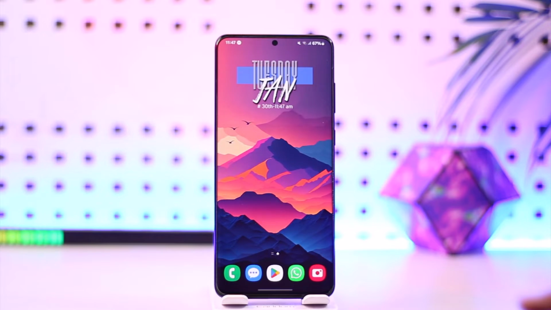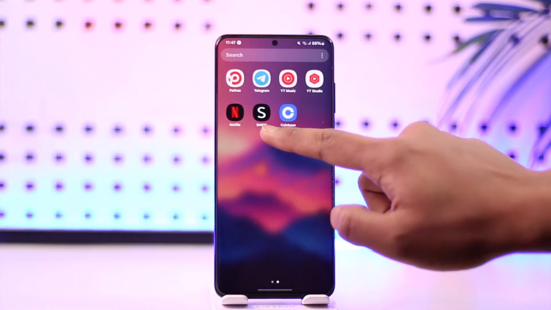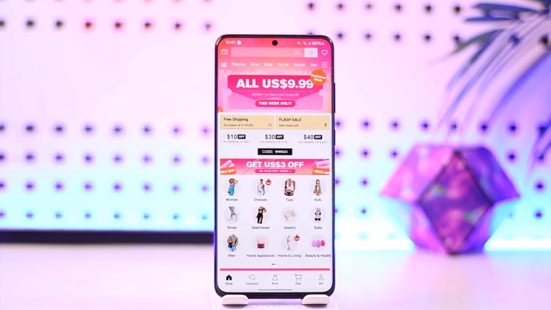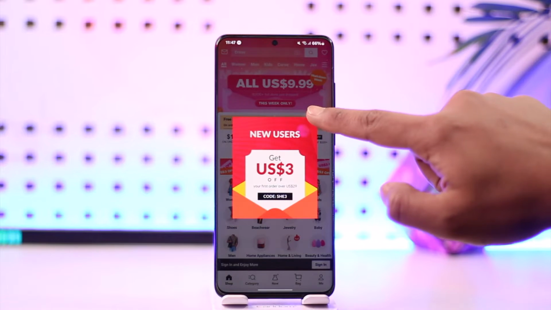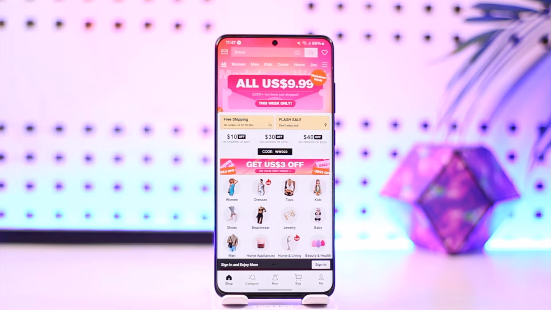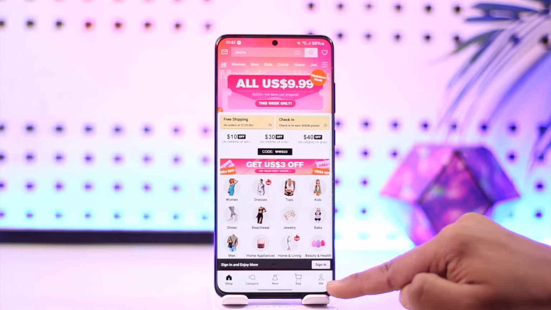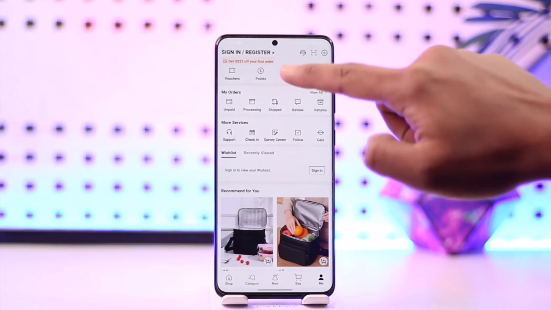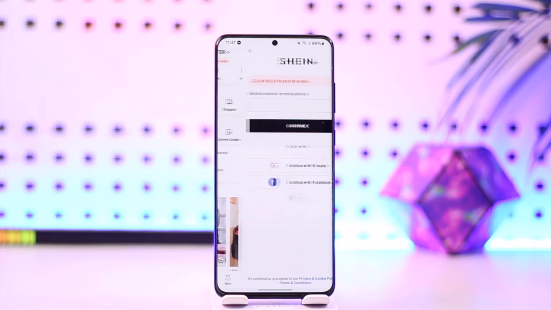Now if you want to make a Shein account, all you have to do is just make sure to launch the Shein application over here. And once you launch the Shein app, you're going to see this type of interface where you can just come to the Me tab from the bottom right of the screen here. Now go to sign in or register option from the very top of the screen.